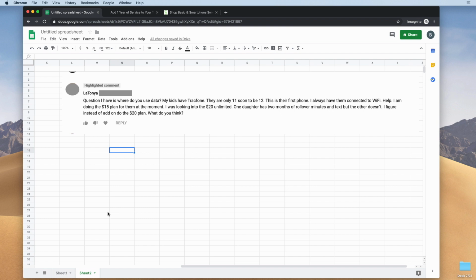So first she asks, where do you use data? Her kids have Tracfone. She has 2 of them. They're almost 12. They're first phones. She has them using Wi-Fi. So I'm going to assume that she has either got them Android phones or iPhones and that she bought them from Tracfone. I don't know. She didn't tell me that.